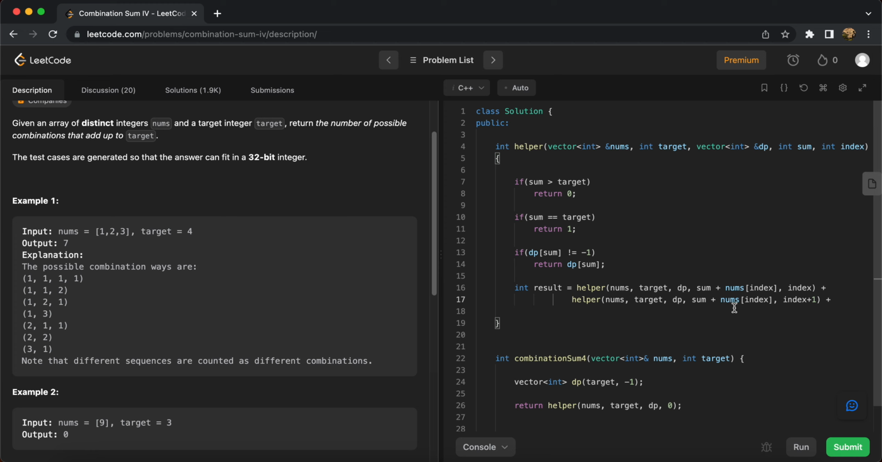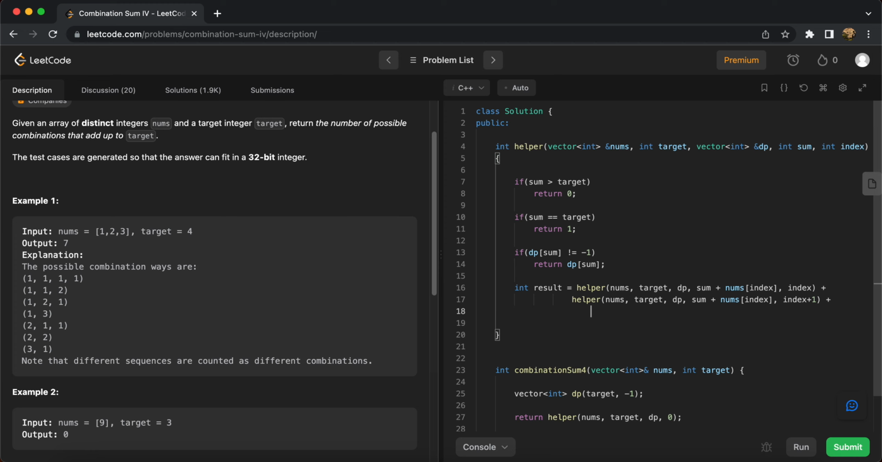So here we are including the current element, then moving to the next index: helper nums, target, dp, sum, index plus 1. Right, and return dp sum is equal to result.